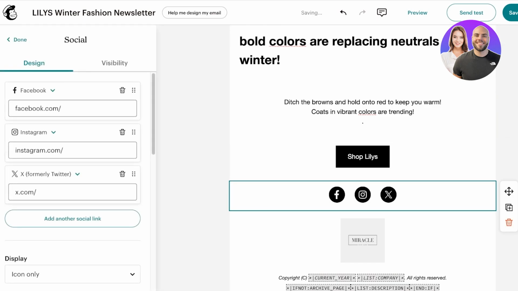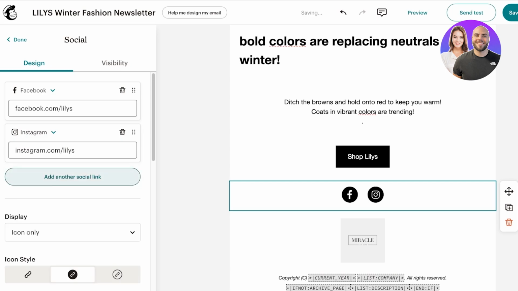Below that, we also have the social media icons. So you're going to add your social media links over here. If you don't have social media links, so let's say you're not on X or Twitter, you can just delete that, but make sure to remove any of the sections from the templates that you are not using.